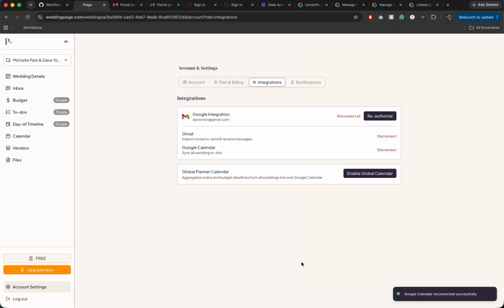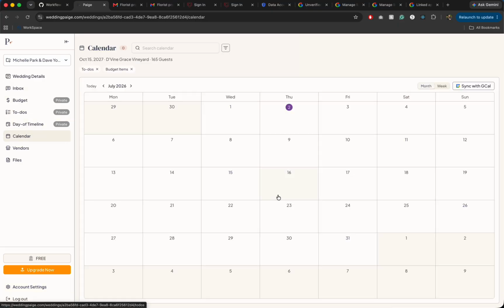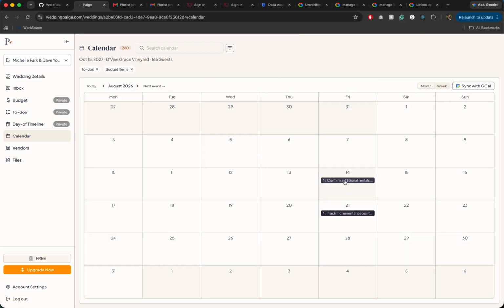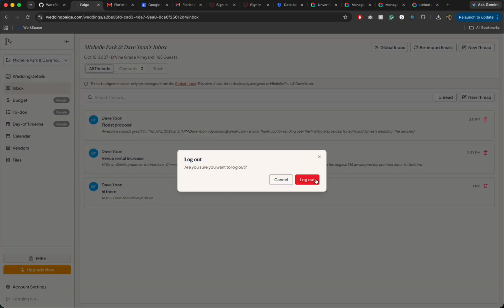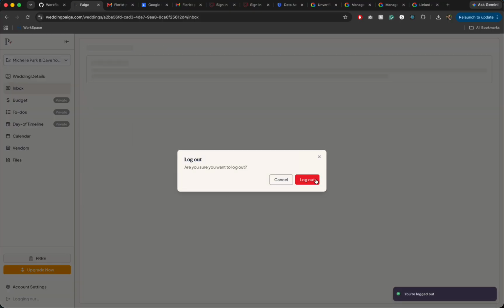Yes, continue. We've connected the calendar, and so if they wanted to share this specific calendar with their clients in this regard, like this, confirm additional rentals, they can sync with Google Calendar, and what it will do is automatically create a Google Calendar for them. And of course, finally, we wanted to show you that the user is able to log out and that they'll be able to log back in, no problem.